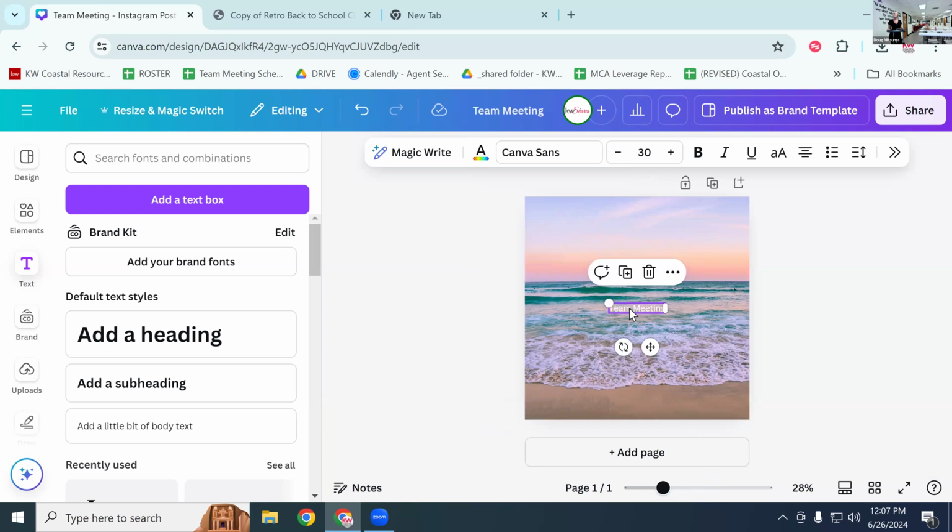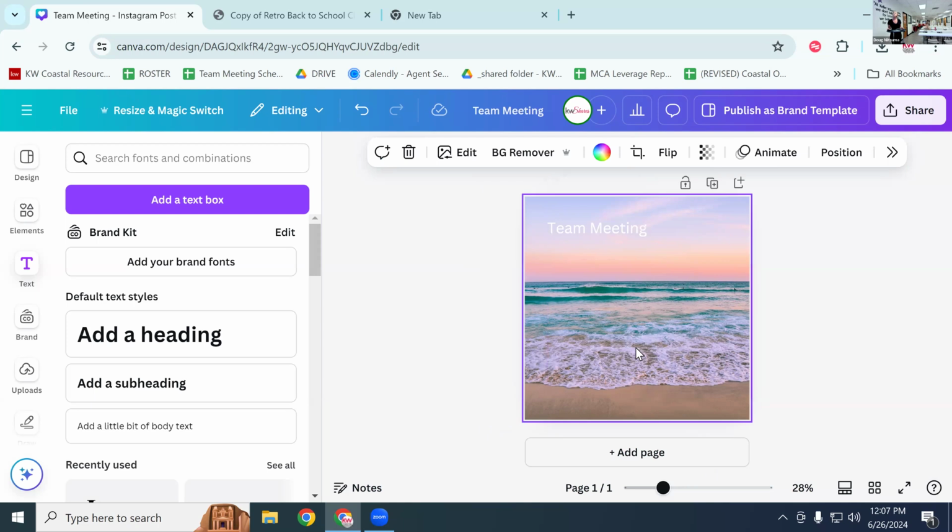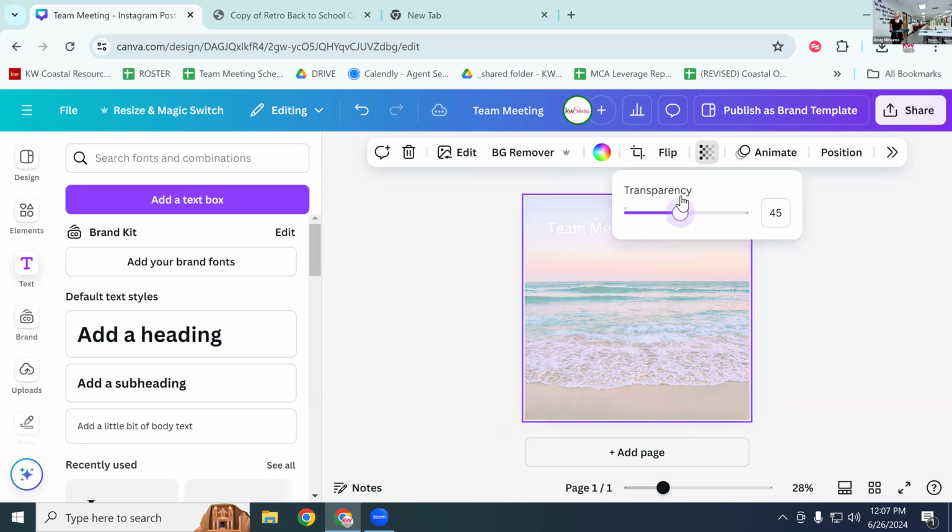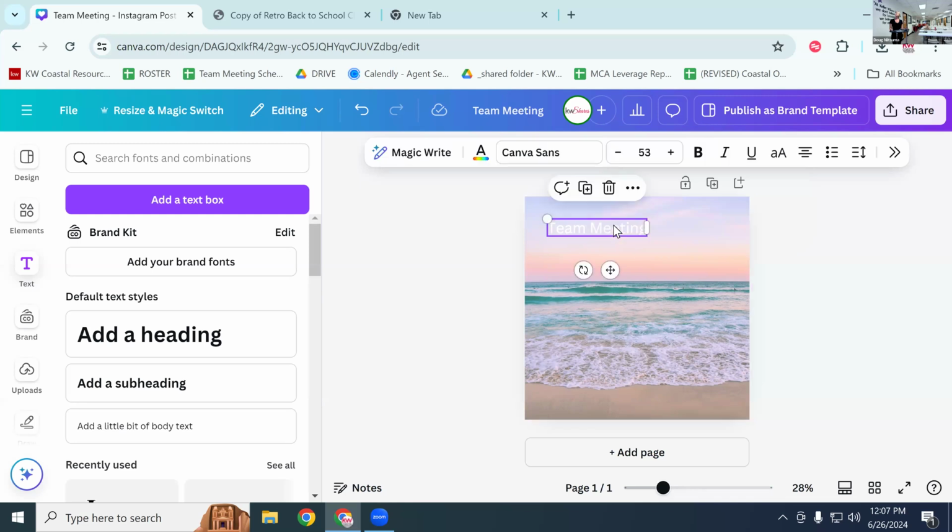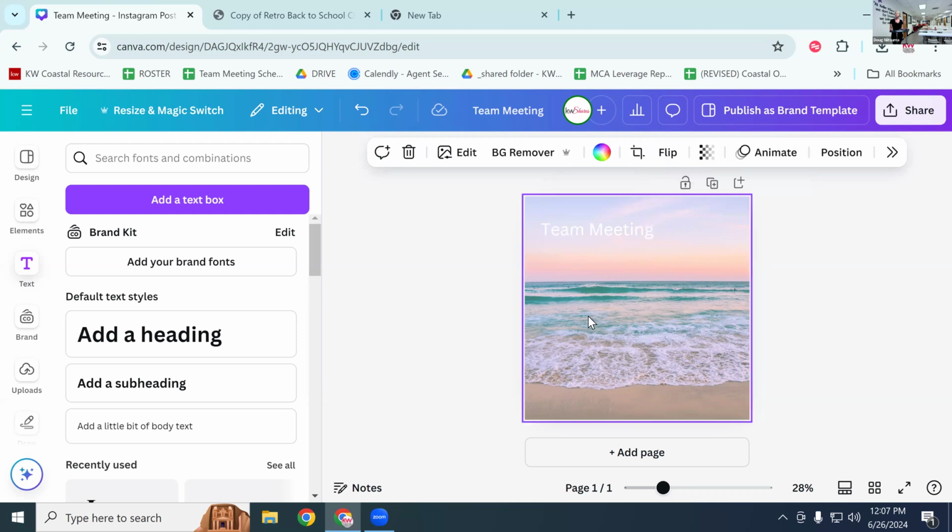Okay. Make it bigger. What is also cool about this toolbar up here is that if the background is too bright for you, you can fade it out with this transparency tool. It's really cool. I like that. Sometimes I use that a lot. So just make the font bigger, you know, play around with it.